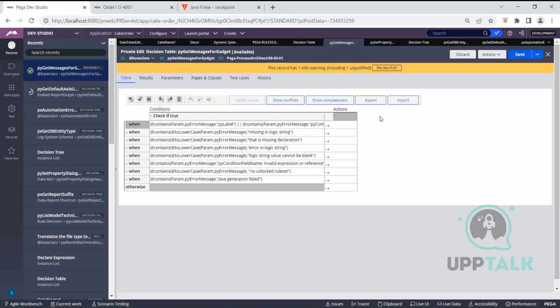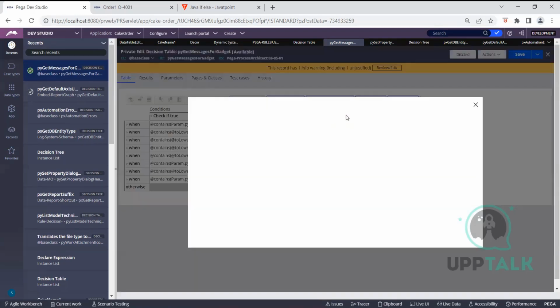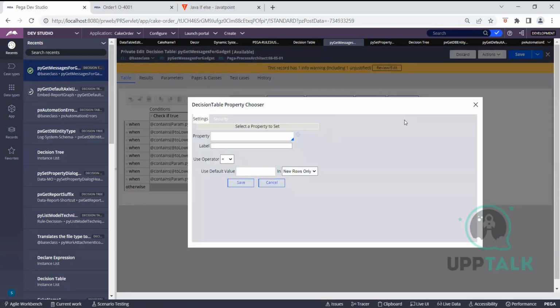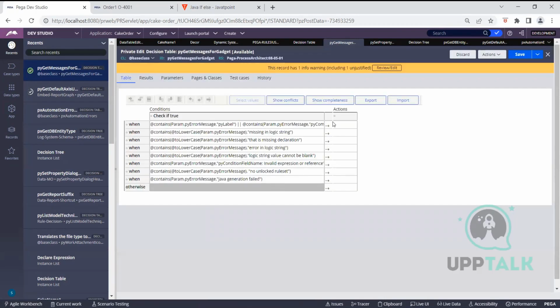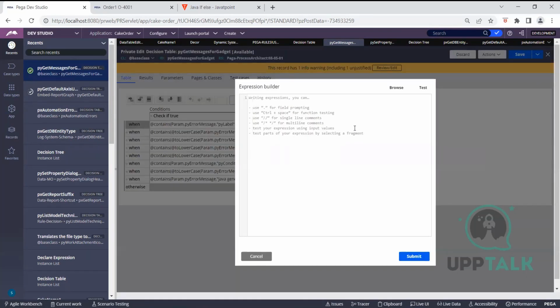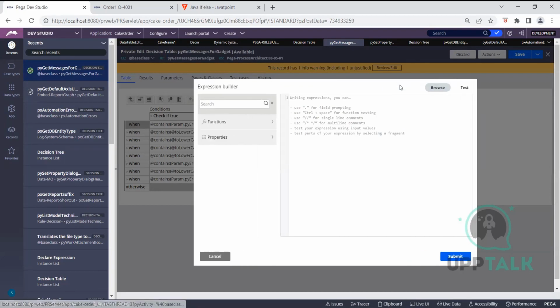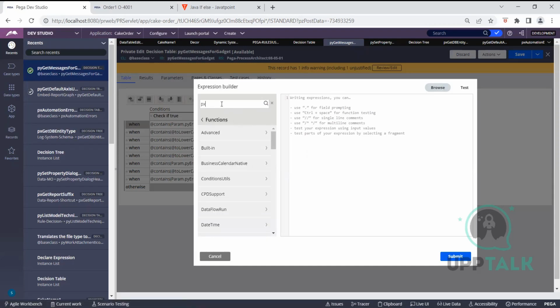So how do we call it if we have to? Click on the first row. You have that settings icon, right? Click there. You can call. You can browse, use the obtain value function, or I think px evaluate decision. Search for px evaluate. See, you have decision tree and decision table. You can add one thing there.